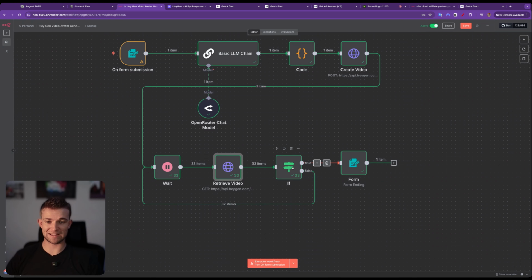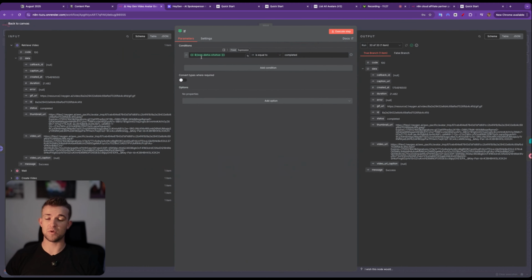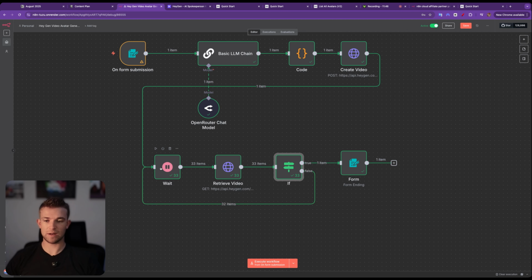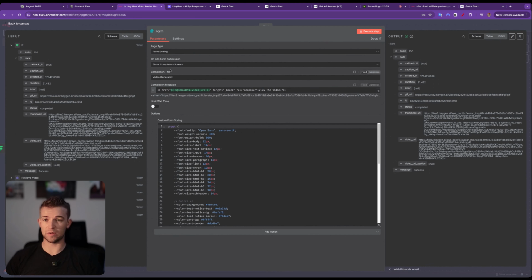So what we're doing in this if statement here is checking if that status is equal to completed, because that's what it's going to be when it has been completed. If it is not completed, it will be processing. So we need to go back to the wait another 10 seconds, check again, and then we can see if it's completed or not.